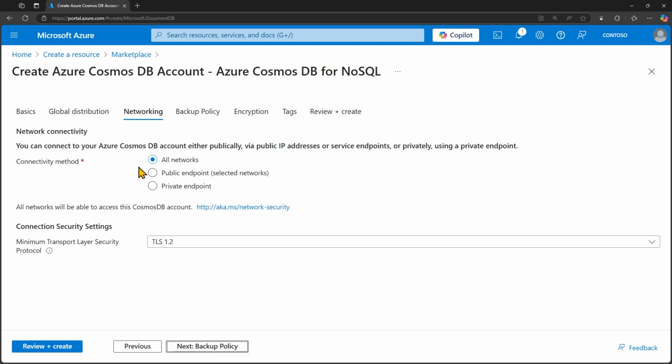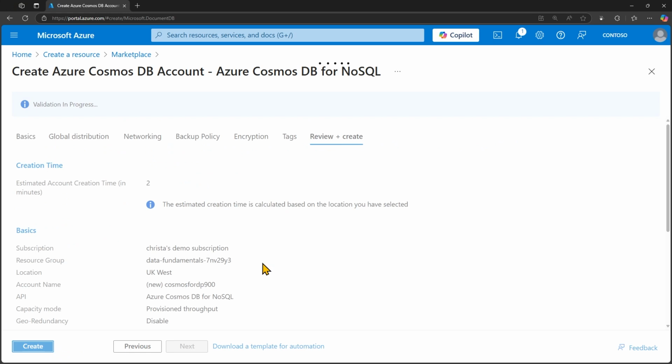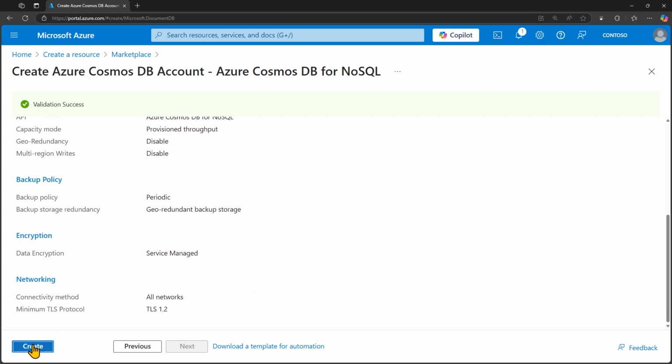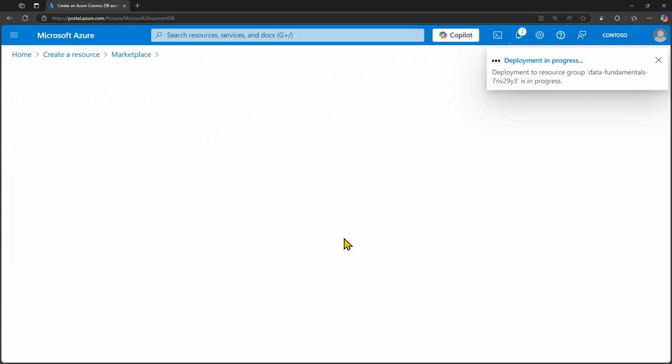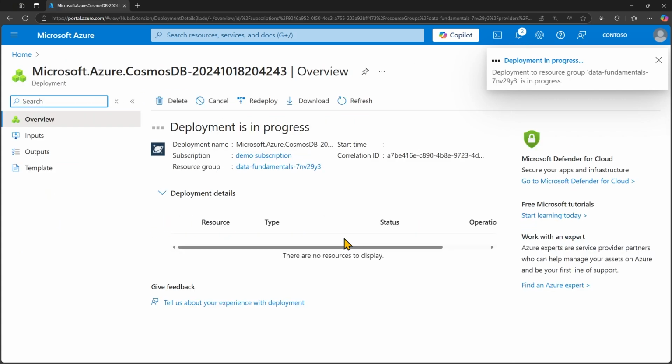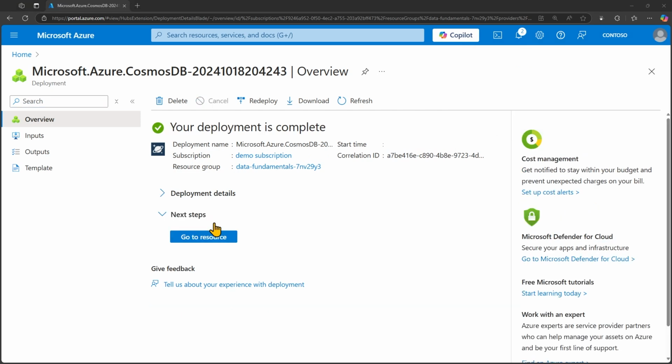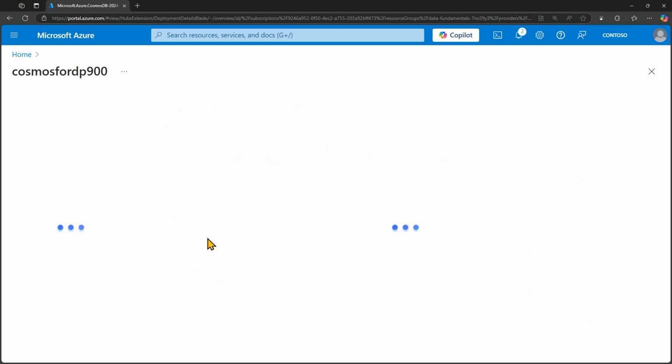In the networking tab, we're not going to make any changes here, and we're just going to click review and create. We're not going to make any changes to the rest of the tabs. So validation was successful, and we can create our Cosmos DB account. All right, so we have our resource. Let's go to our resource.